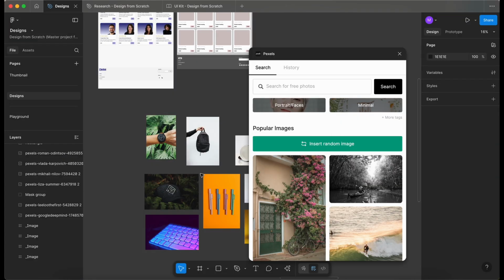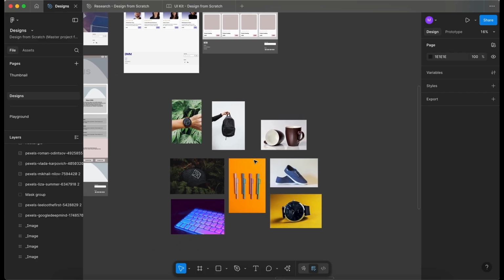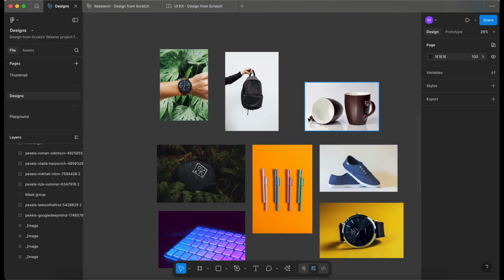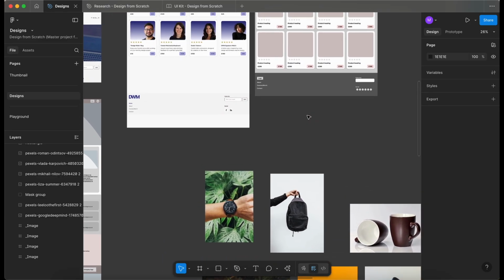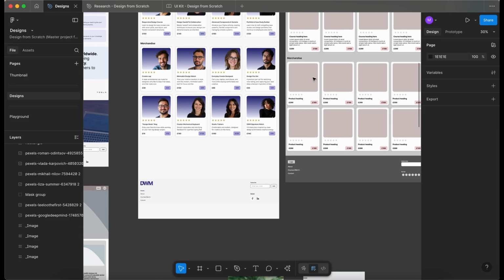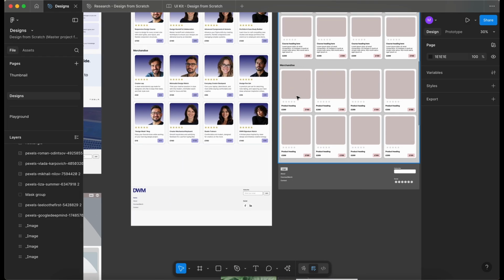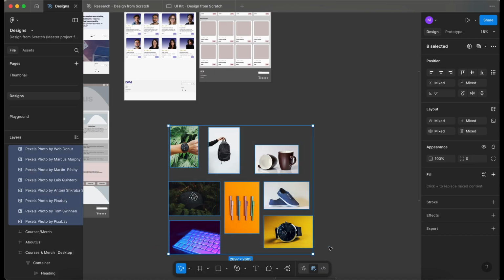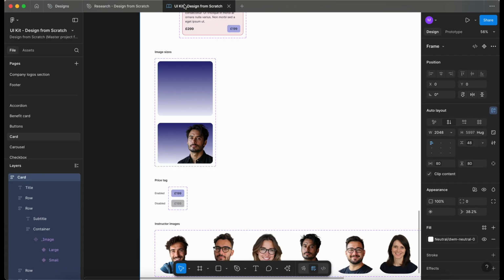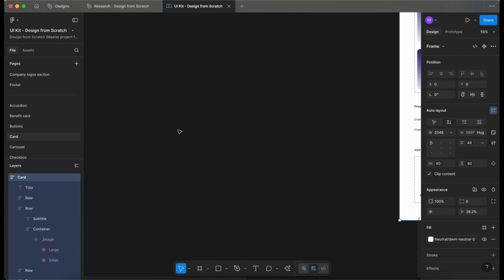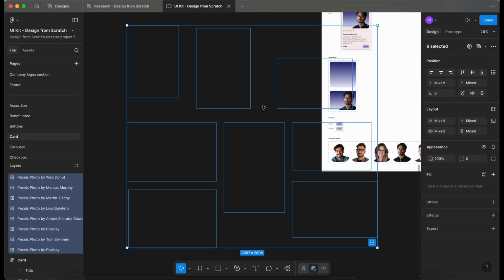Okay, welcome back. So I found some imagery. Let me just close that plugin. So I found some relevant imagery that we can use on these different cards. Just looking at the merchandise section, we're using the slightly larger image, so larger than the courses. So what we'll do, let's copy these images. Let's take them to the UI kit. Let me just paste them. Just paste them over here for now.